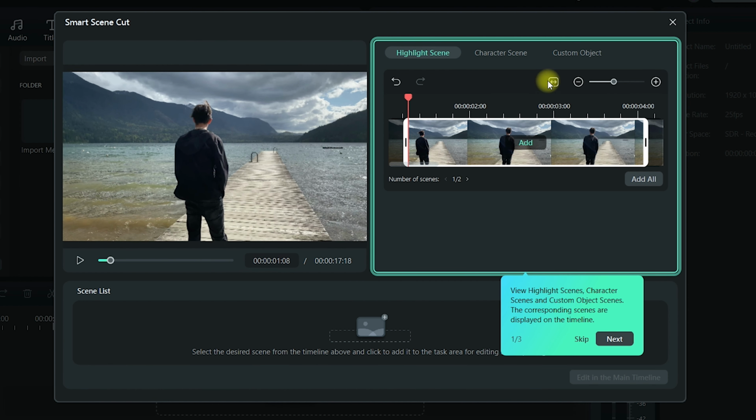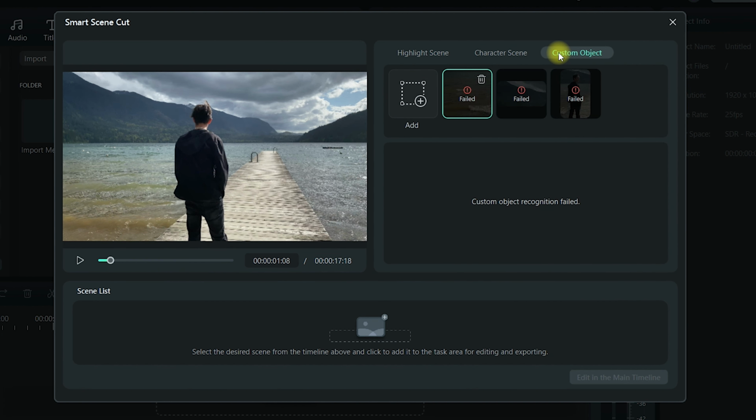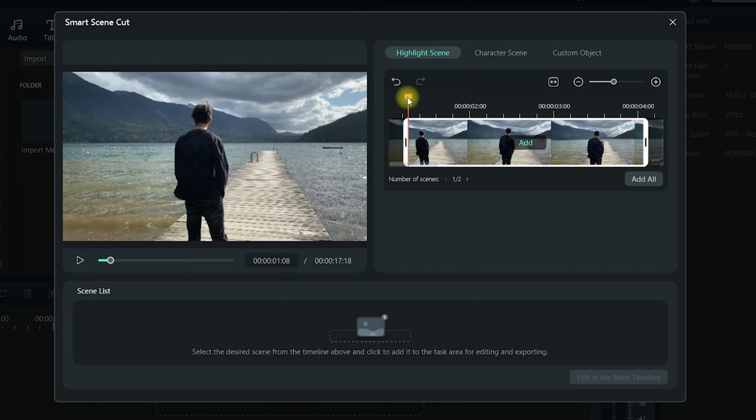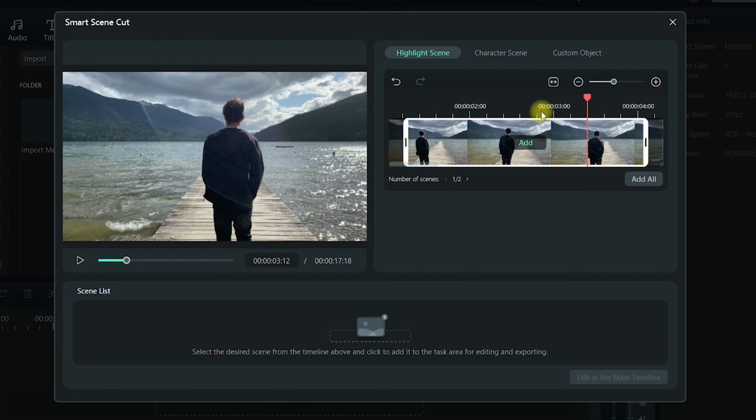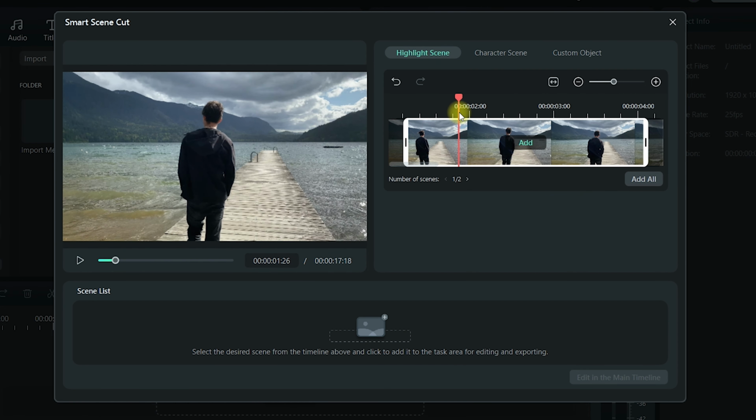Alright fellas, so as you can see, we have 3 options here: highlight scene, vector scene, or the custom objects. As you can see, all the objects have failed, so we can highlight this specific scene. This is the best area that Filmora can detect. This should be included inside the video. So this is how you can use the smart scene cut to include inside your videos like never before.